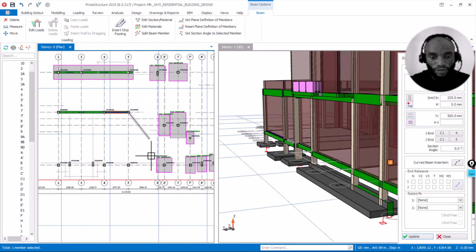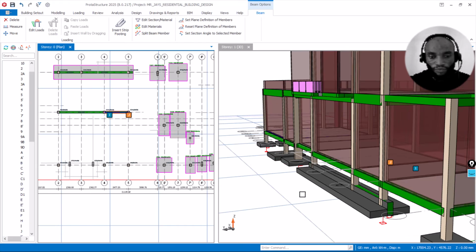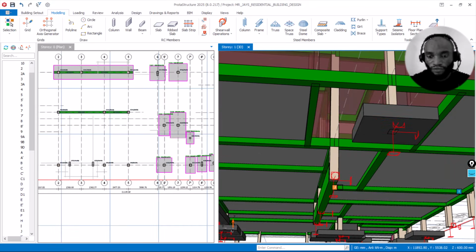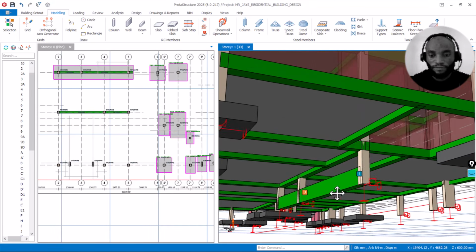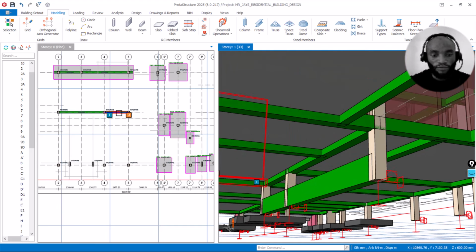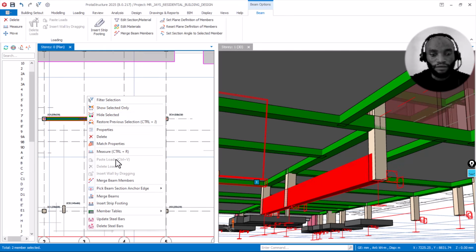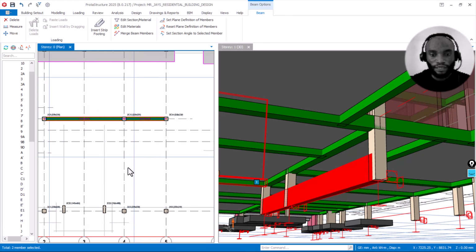Now, we are trying to do the same for the other inner one, this one here, as you can see. So in this place, I'll click on this beam, hold my control key, click here again, and then right click and select insert strip footing again. That's fine.